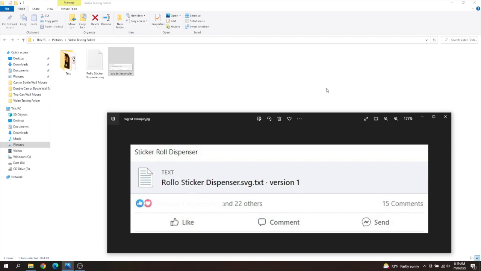Today I'm going to be showing you how to change an SVG.TXT or text file back into an SVG file that was shared on Facebook. So if you've ever been on Facebook in one of the Glowforge groups and you've seen a file that's been shared and it looks like this as a text file, and you click on this little link here, it's going to download this file. So it's going to look similar to this.